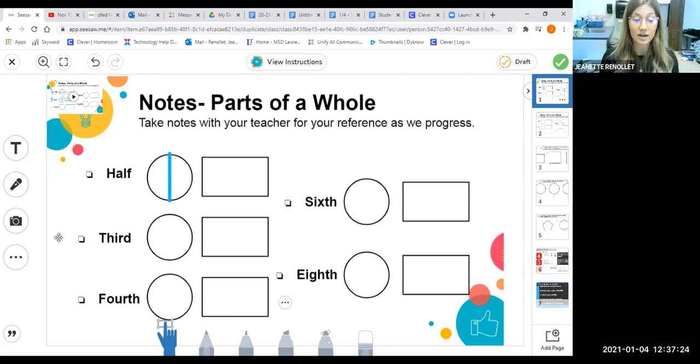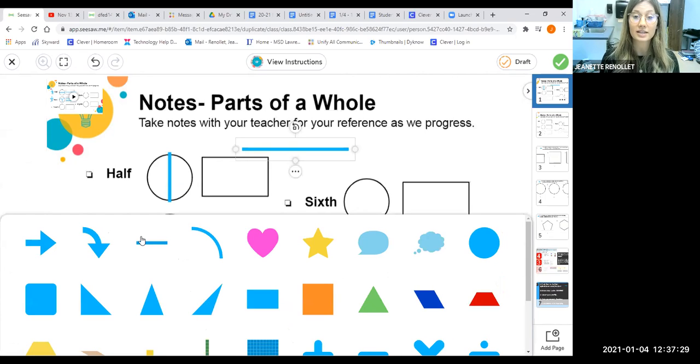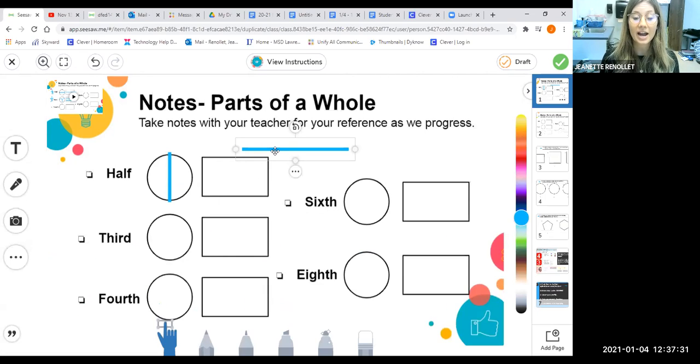Next to my circle model, I have a rectangle model or a bar model. I'm going to click the ... again, click Shapes, and get the same tool. I want to represent a half in a bar model. So I know that I need 2 equal parts to represent half. I can partition the shape like this.